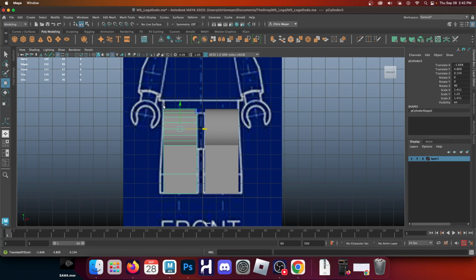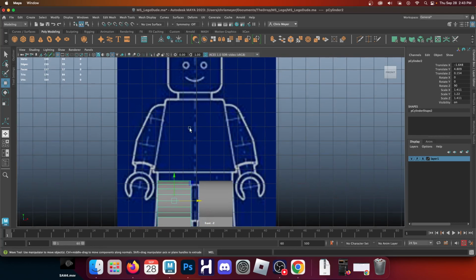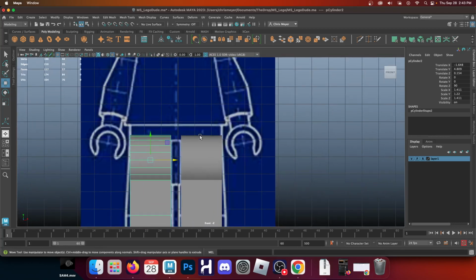I noticed earlier the picture, I'll have to check this for next year. The picture is not quite aligned with the axis of symmetry that they show on here, which is funny, but whatever. Okay, so we got that part.